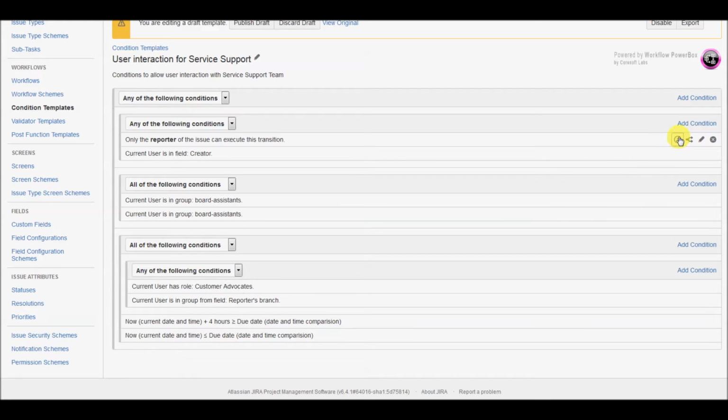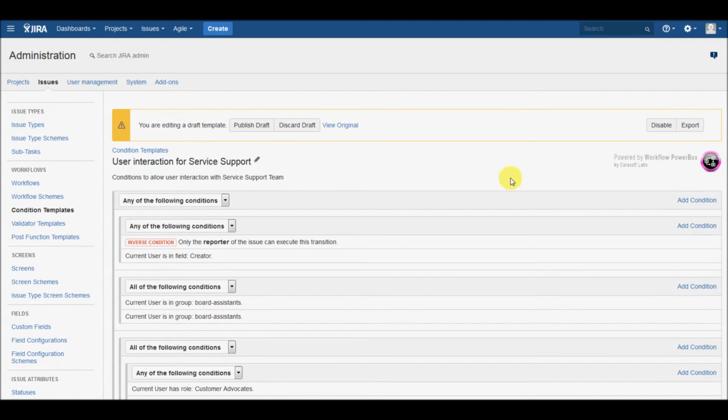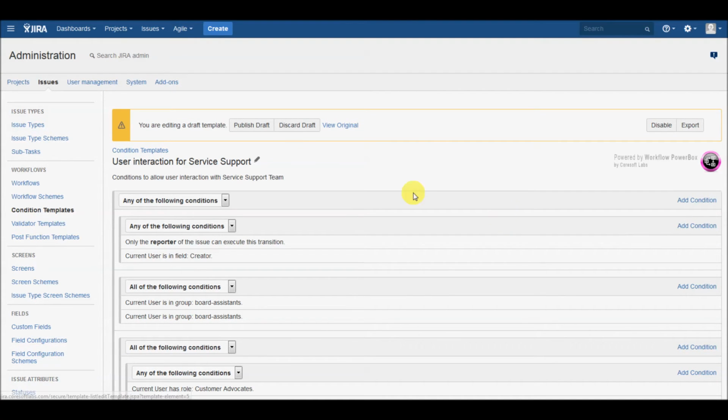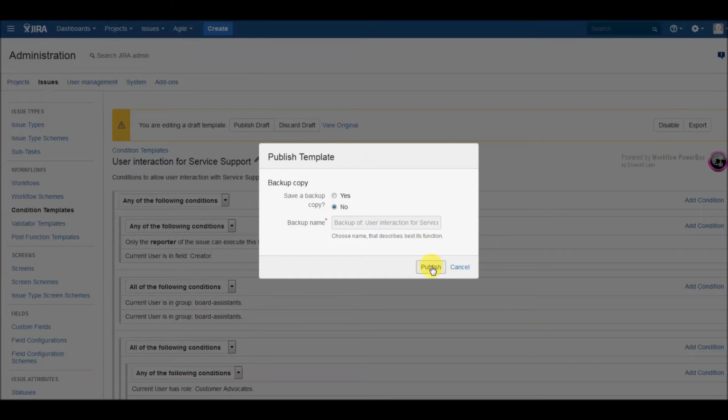Condition templates allow you to inverse condition result. It extends JIRA possibility by adding accept type condition checks. Just click an exclamation icon to inverse a condition. As we previously connected the template to an active workflow, we need to publish changes in the same way as in JIRA workflows.